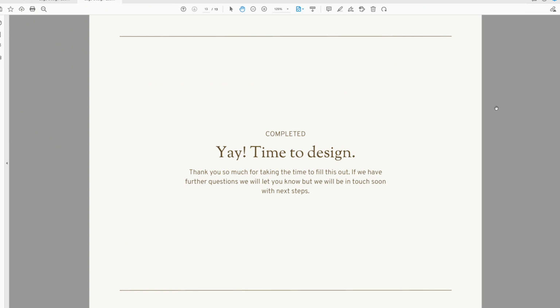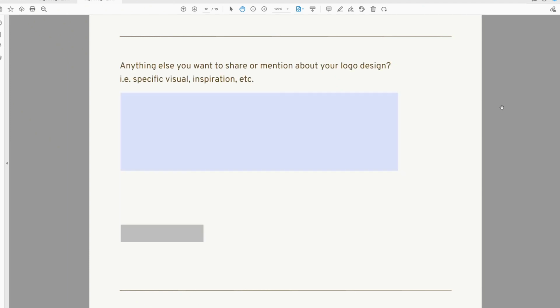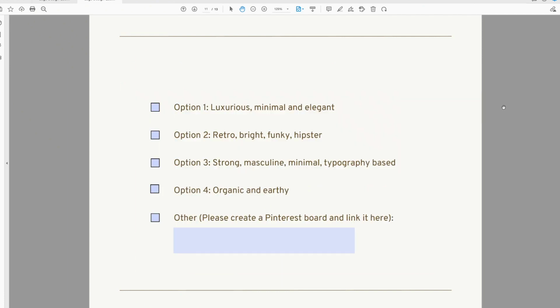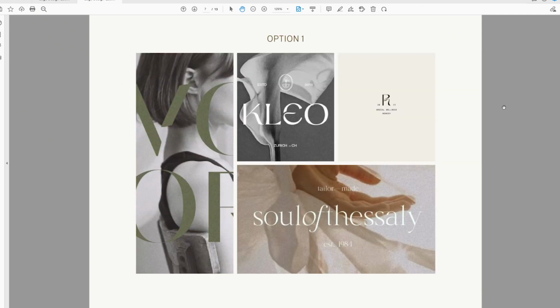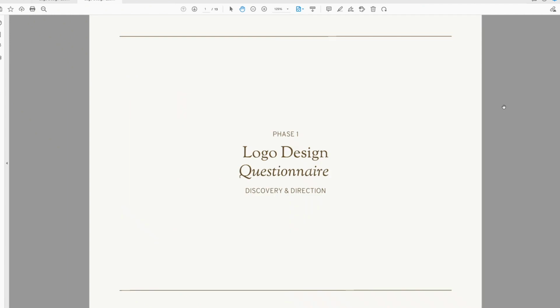But if you guys are wondering too, like, when do you send this over? I typically like to send this as soon as I know that the brand strategy is good to go. Sometimes I'll send that right when I send the brand strategy over, just so I can give them enough time to fill this out so I can edit the strategy as well as start creating the logos.